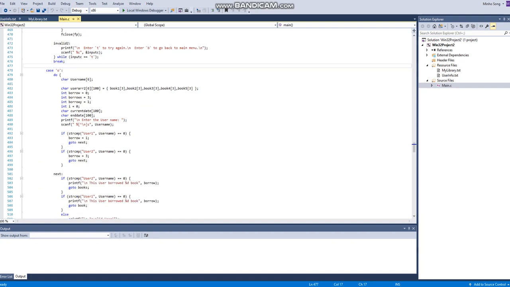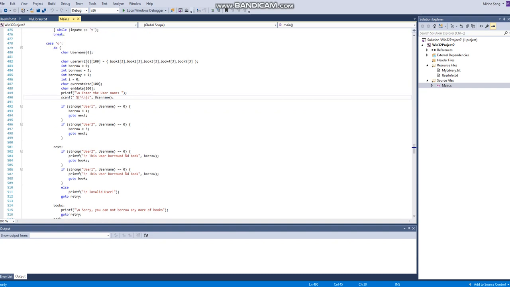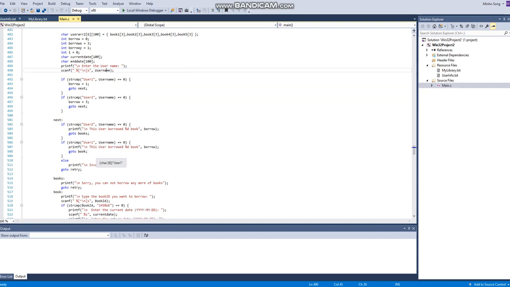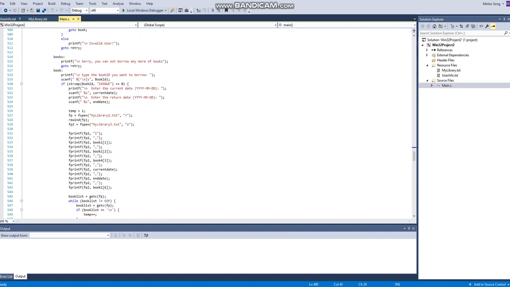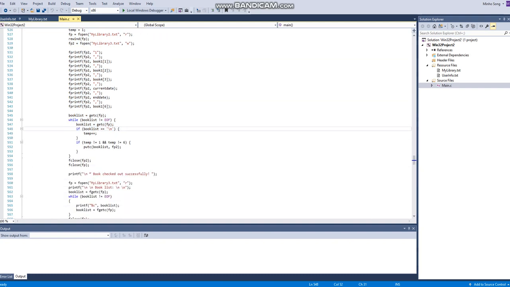For case O, it's going to let the user borrow a book, so it allows the user to type a username, and if this user borrowed more than 3 books, the system will deny the permission, so that user can't borrow any more books. But if the user borrowed less than 3, it's going to let people borrow a book. And for this, the book status has been changed. So this is to replace the my library txt file as well.